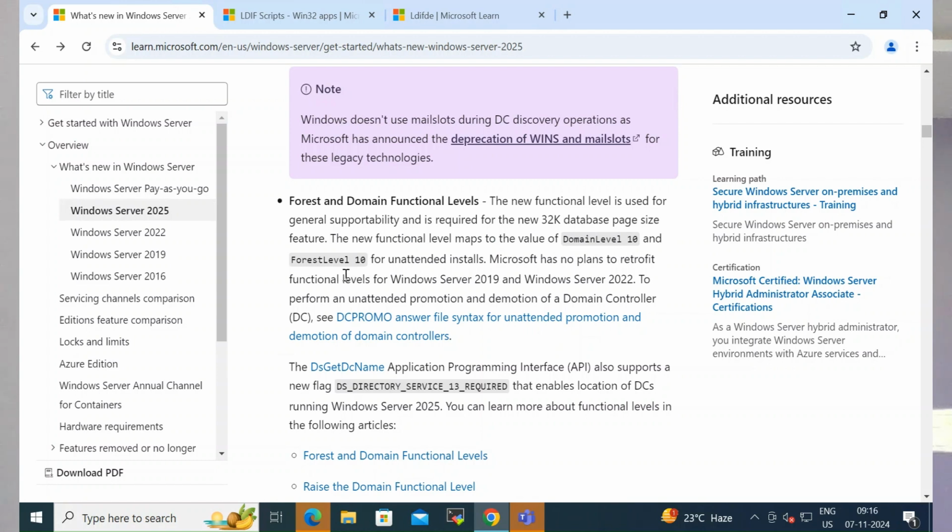for unattended installation. So Microsoft has no plans to retro the functional level for Windows Server 2019. So actually, if you see this functional level, we have two: one is the domain functional level and the other is the forest functional level.